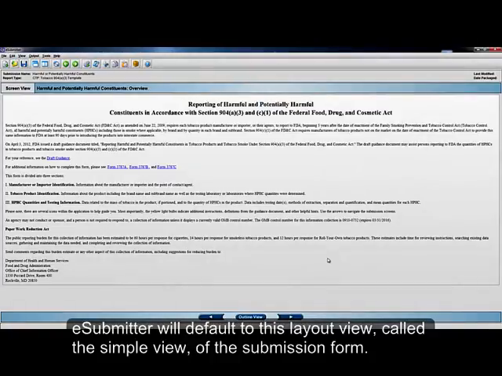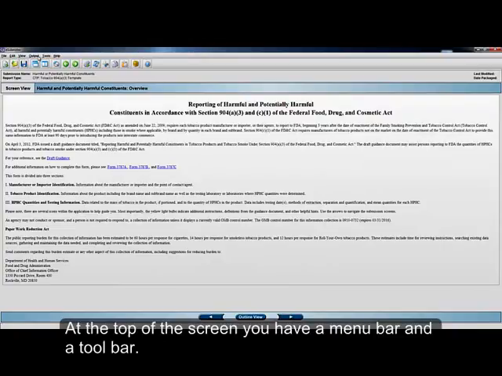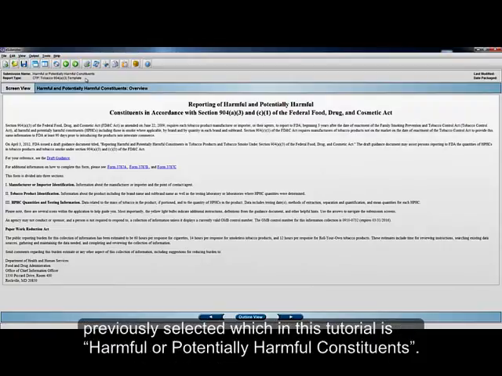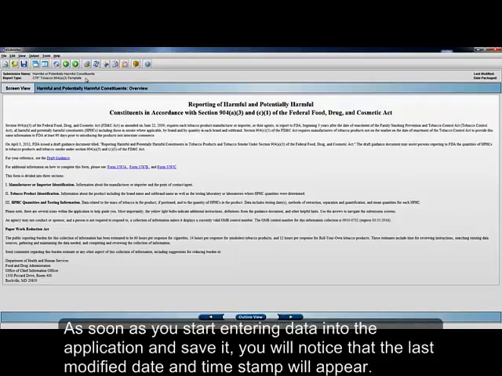E-submitter will default to this layout view called the Simple View of the submission form. At the top of the screen you have a menu bar and a toolbar. Below there is a header bar that describes the submission name you just provided as well as the submission type which you previously selected, which in this tutorial is harmful and potentially harmful constituents. As soon as you start entering data into the submission and save it, you will notice that the last modified date and timestamp will appear.